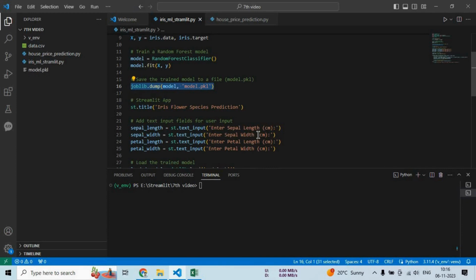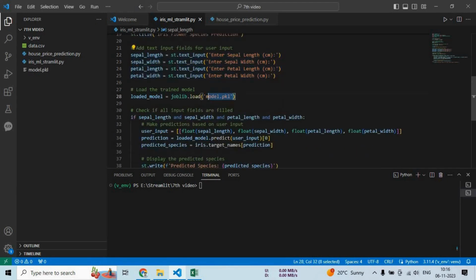Now I create our Streamlit interface. Here I set the title, Iris Flower Species Prediction, for our application. Here I create text input fields in Streamlit for the user to enter measurements of sepal and petal dimensions in centimeters. Then I use the joblib.load function to load the model we saved earlier. It's like having our trained model ready to make predictions.